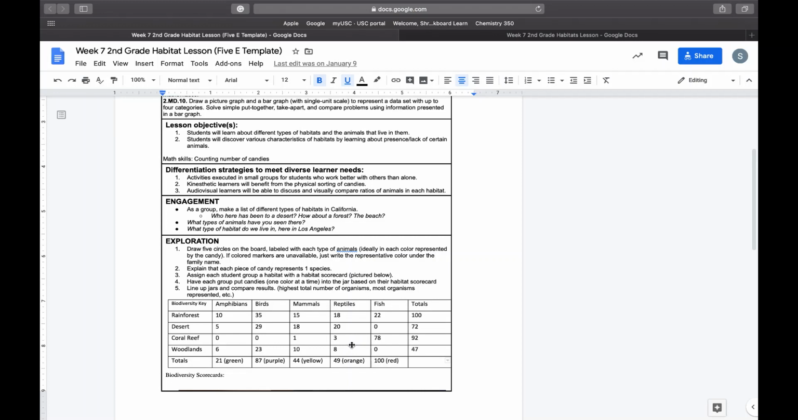So sometimes you might have to give them hints, other times they'll be able to figure out all 4 habitats and all 5 animals all by themselves. The important thing is not that they remember that a rainforest has more reptiles than mammals. It's just that they can understand that a rainforest gets a lot of sun and a lot of rain and has a lot of different kinds of plants, and therefore has a lot of biodiversity. It has a lot of different kinds of animals that can live there.